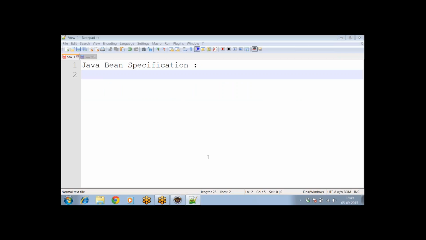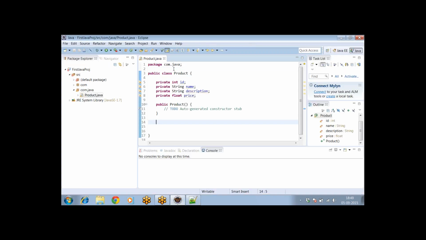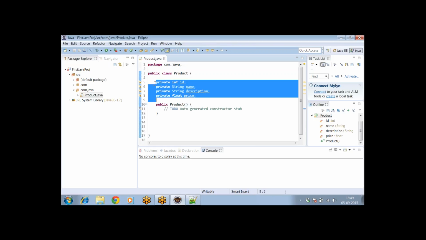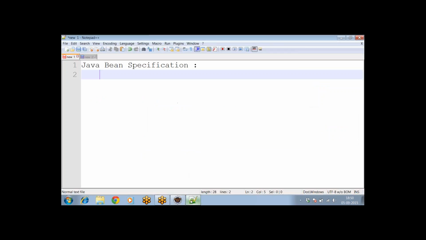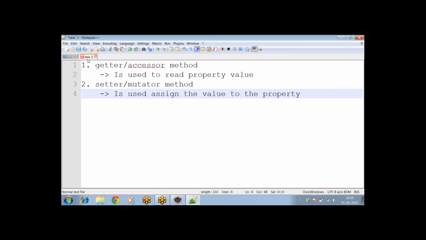Java Bean is all about a set of rules which, if a class implements them, we call it a Java Bean class. As part of that, this is what I've discussed. The class should always be public. The fields should be private, and there should be a public default constructor, and for each field you should have two public methods, a getter and a setter. That is what I have discussed.